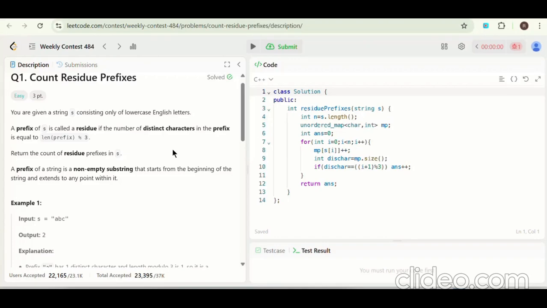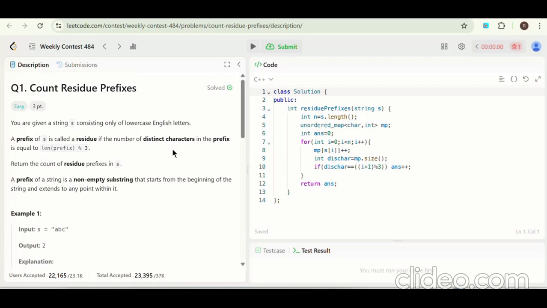Hi everyone. Today we will solve the weekly contest 484. So the first question is count residue prefixes.